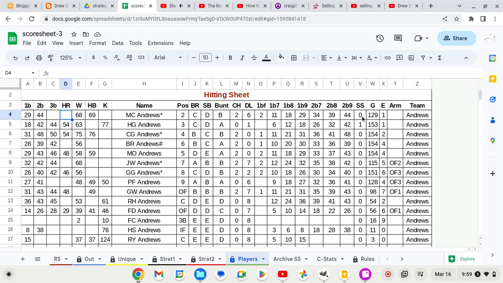SS is Silver Slugger. This is for clutch hitting purposes and with runners in scoring position and runners on base. And 2 is the highest, 0 is the worst. This is how many games they played this season. This is based on a 154 game schedule, although our schedule is only for 88.